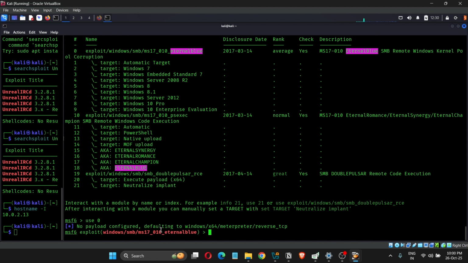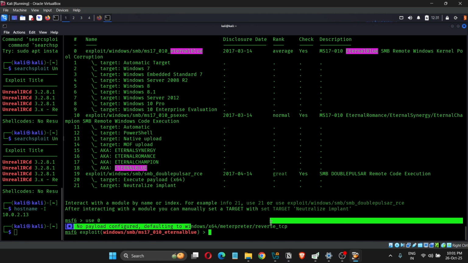Now we'll use it, use 0, and then we'll see what the options are. Here we have a default payload set to Windows machine, which is required, and the architecture is x64, with a Meterpreter connection that we need, which gives us interaction between the two machines. And the last one is reverse TCP. We are getting a TCP connection from that system to this system. We are not sending the request, it is giving the request to us. You understand that? Okay, so that is about the Meterpreter thing.